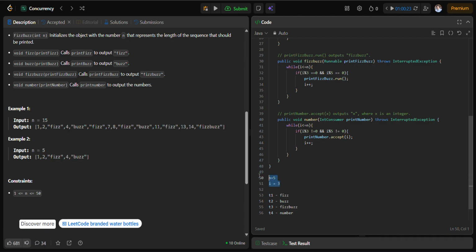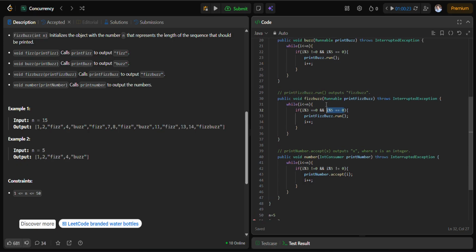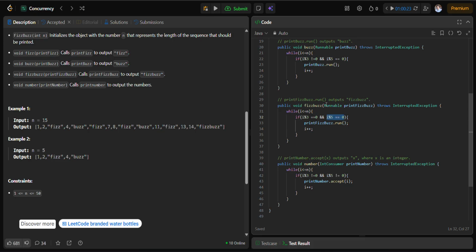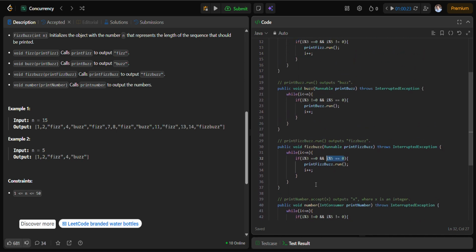Okay. Now at some iteration I is equal to 3, the thread 3 enters, checks the while condition. It says yeah, it's correct, 3 is less than 5. Okay. Now it comes to the if statement, and it executes this particular condition 1 and it evaluates to true. Now before executing condition second, the CPU switches its context and starts executing Fizz.